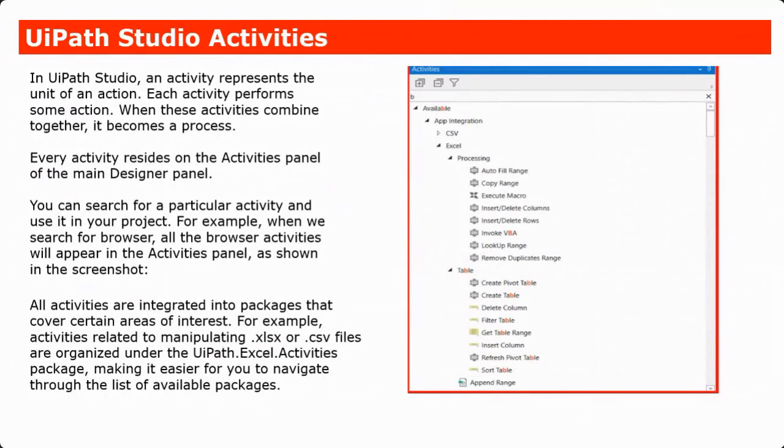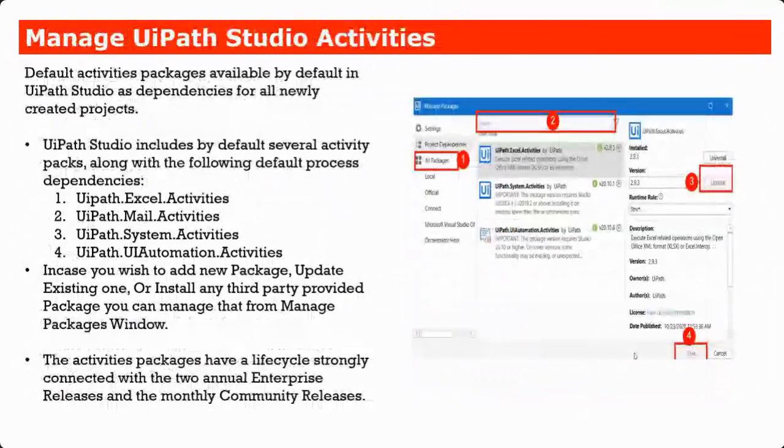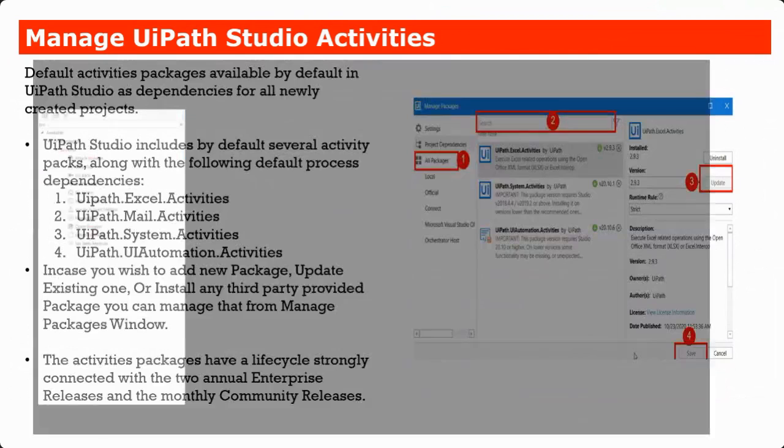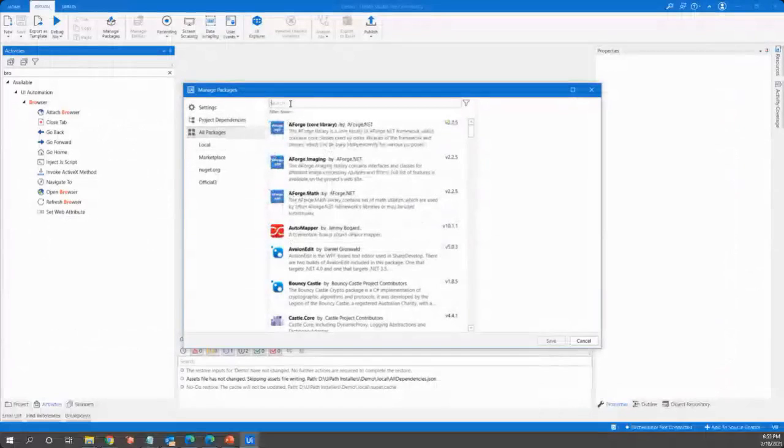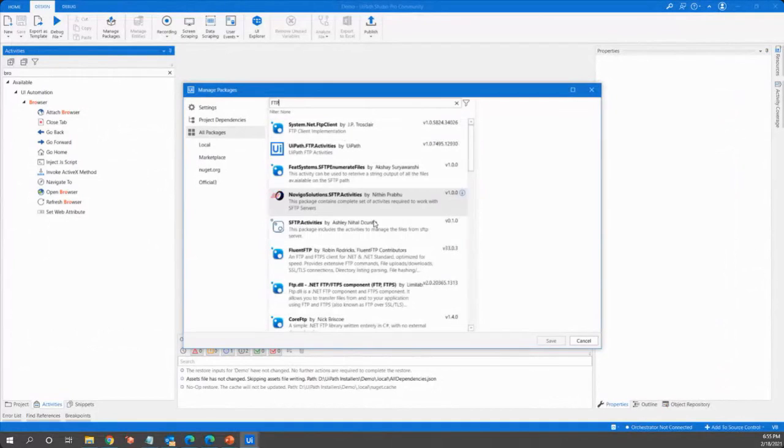Right? Similarly, for all the activities which are related to Excel, you should be able to search by typing the Excel activities, right? And this is the same example that I have shown you of how you should be able to manage the packages. So all you need to do is search for the package name from the search window. First, you need to click on the all package, which is nothing but here. You need to search for the name. Say, for example, I want to automate some FTP task. So FTP related activities will come.